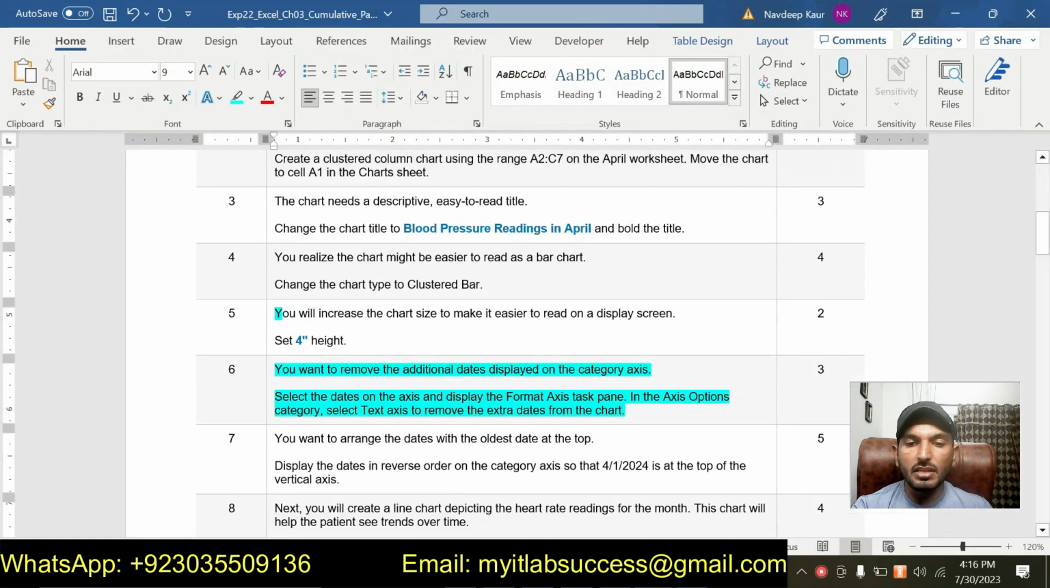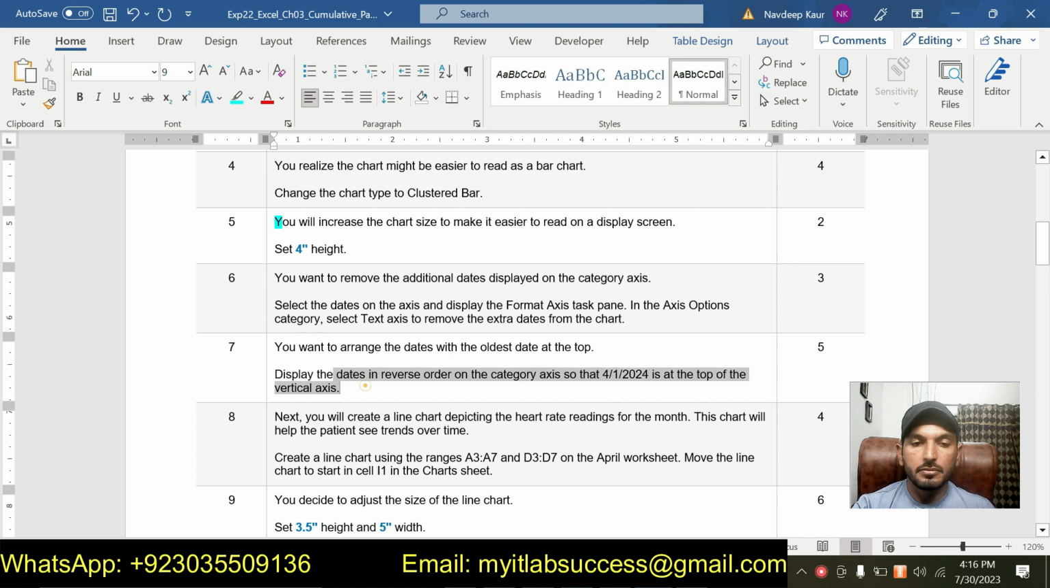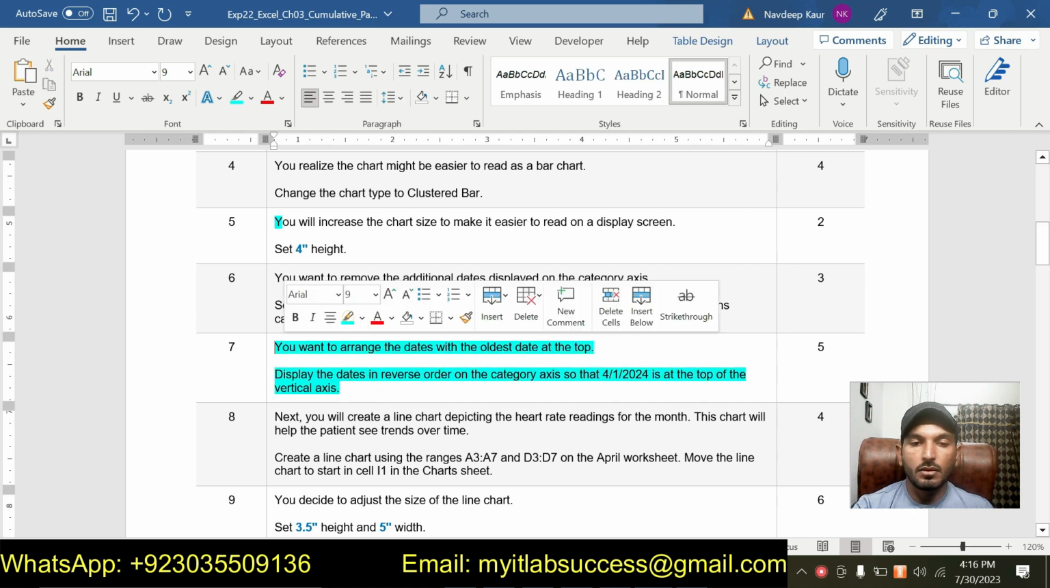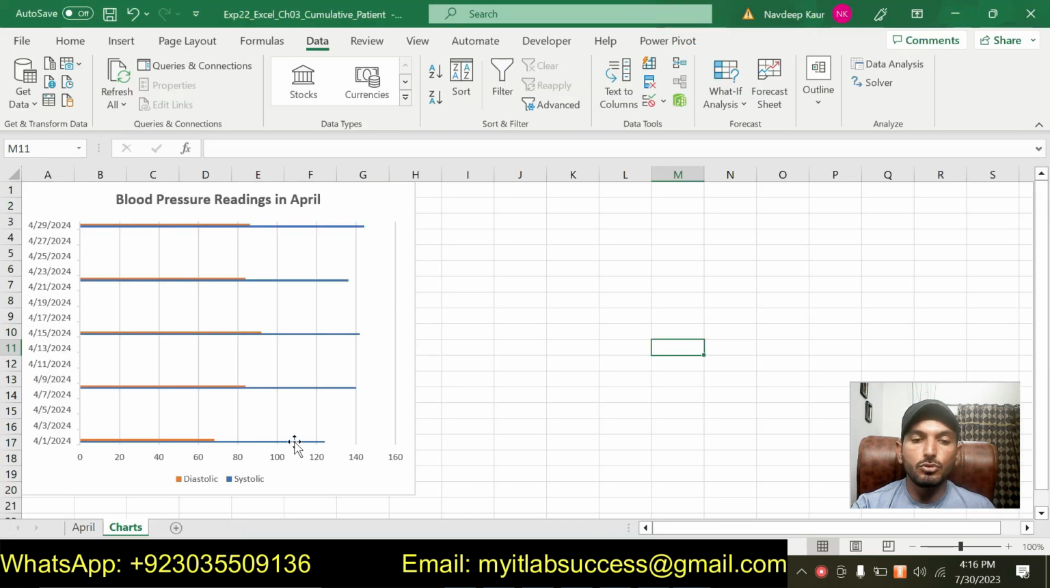So next thing to do is step number 7. You want to arrange the dates with the oldest date at top. Display the dates in reverse order on the category axis so that 4/1/2024 is at the top of the vertical axis. So we are supposed to show these dates in reverse order.